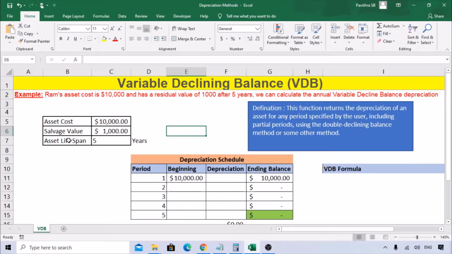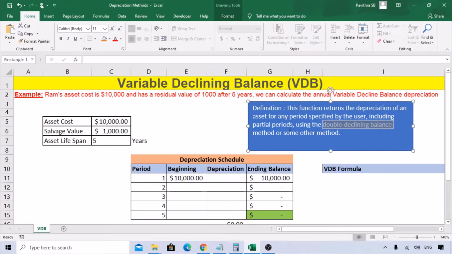For example, here the asset life is 5 years, and I need to know the depreciation amount for the fourth year. So for that you can use this method. Usually it will be calculated on a double declining method or any other related methods. Let's see how it works.